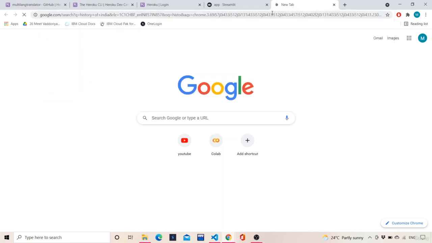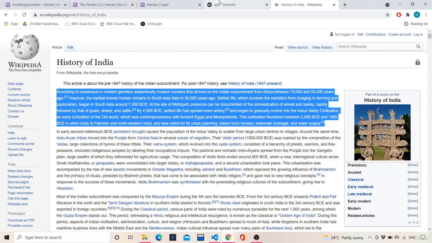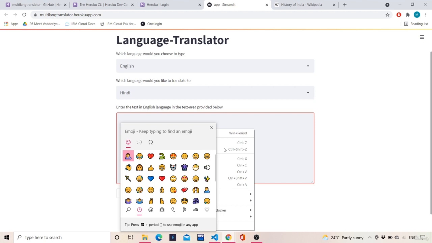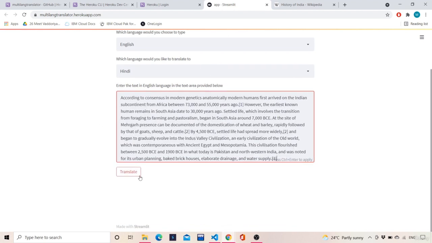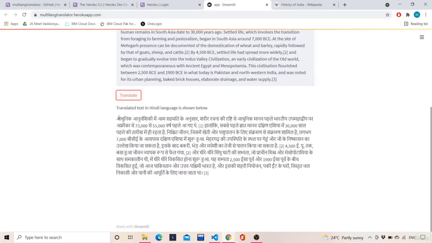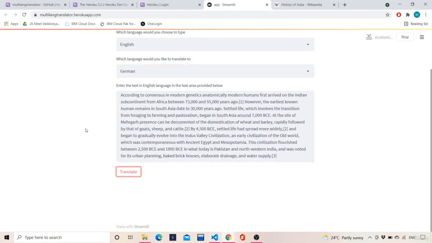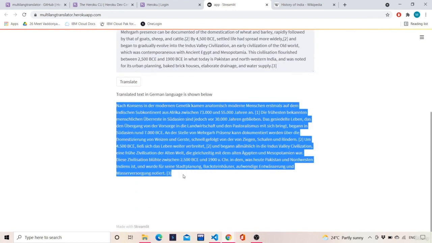We'll check whether this is working. We'll say history of India and pick up some random text, and then hit translate. It's running, and it should work. Yep, we get the Hindi text here. If we translate it to German, let's see what happens. This works fine. It gets translated to German as well.